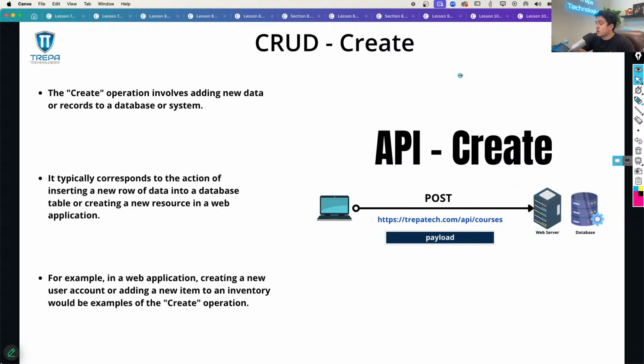Okay, let's go over CRUD. So CRUD defines the type of operations you can do on a database. And we have a REST method that correlates to CRUD. You will have to memorize this, okay? So the create operation involves adding new data or records to a database or system. When REST does this, it's called a post request. So the REST method post creates something in a database.